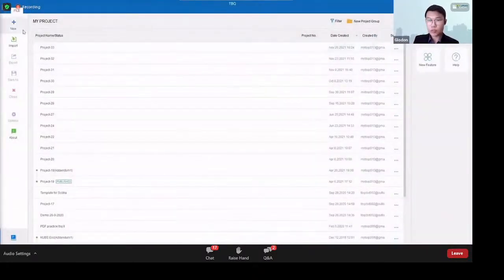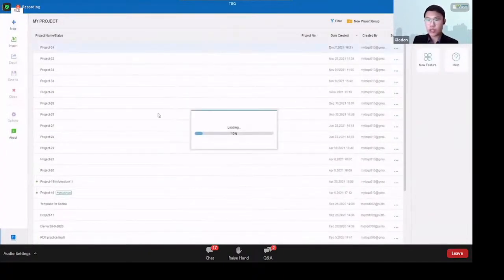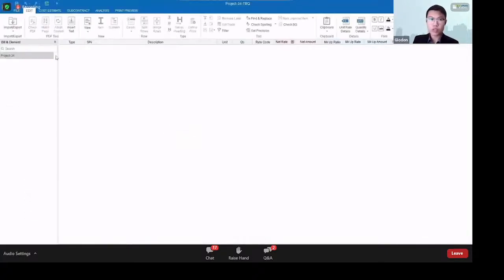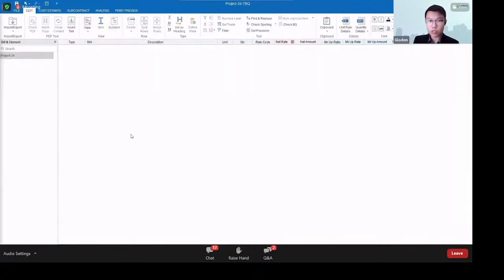So from here, we will show you how TBQ works. Basically, from here, we can create our own project first. Let's say you are the consultants. Once you have created your project, you can create your own TBQ project here. For example, you can add any bills, any items or sub-items that you want. Then you can key in all of your descriptions, your unit, quantities, etc.